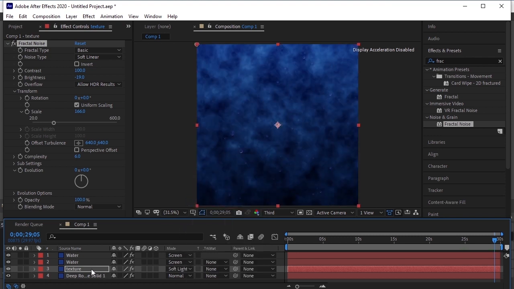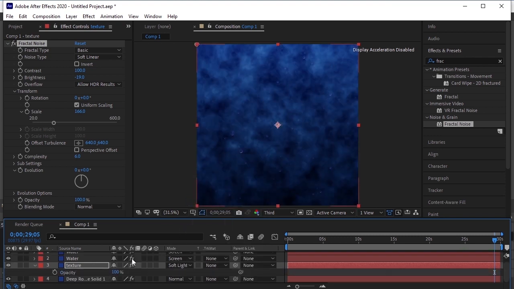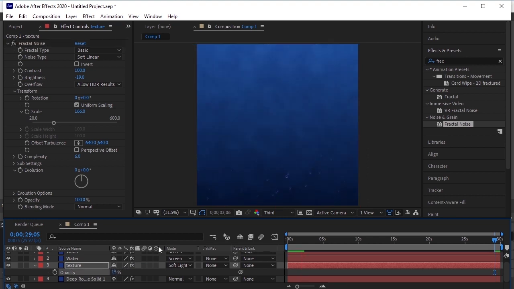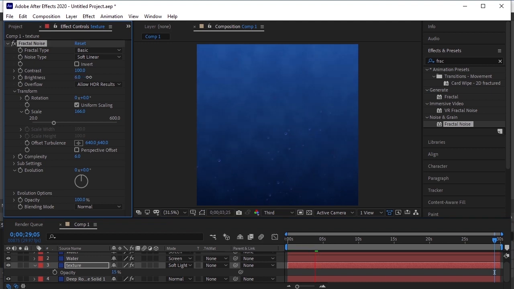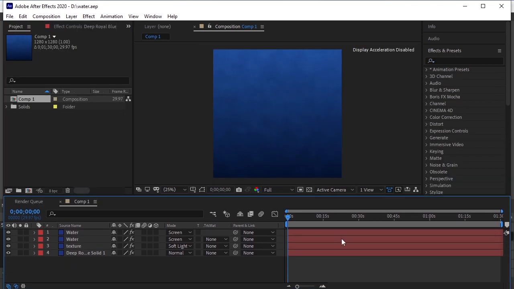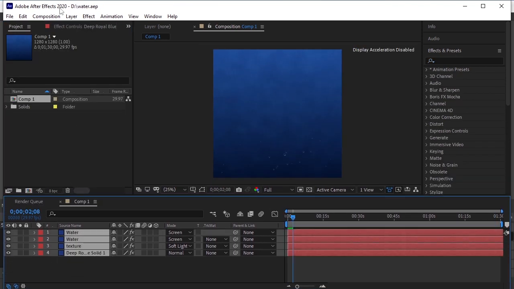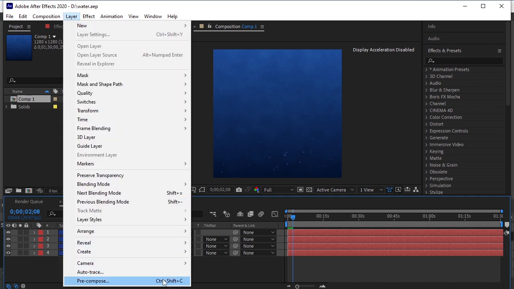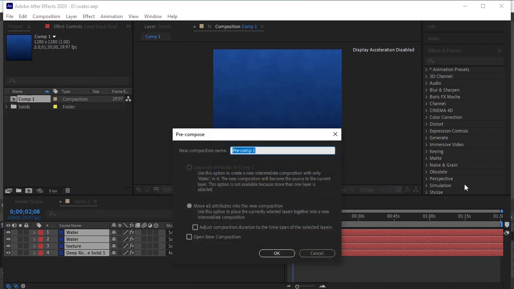Press T for opacity. Decrease the opacity to 15%. Adjust the brightness. It looks good now. Now that our underwater background is done, select all the layers and pre-compose them. I'll name it BG.